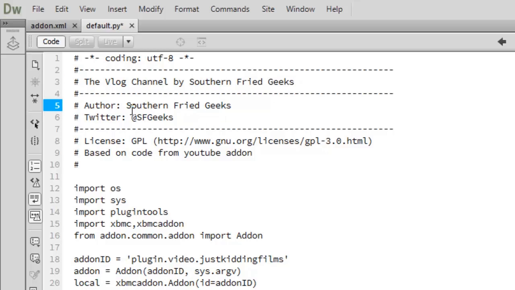The author here is going to stay the same, which is going to be Southern Fried Geeks. Again, you can change this if you want to be yourself. The Twitter link will stay the same as well. This should be your Twitter ID. You could also put Facebook in here if you wanted to, LinkedIn, etc. But it's not for this tutorial. I won't be doing it.